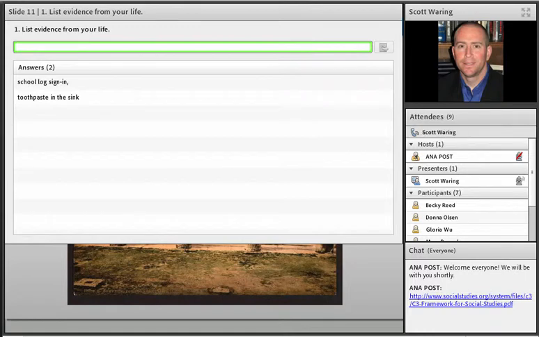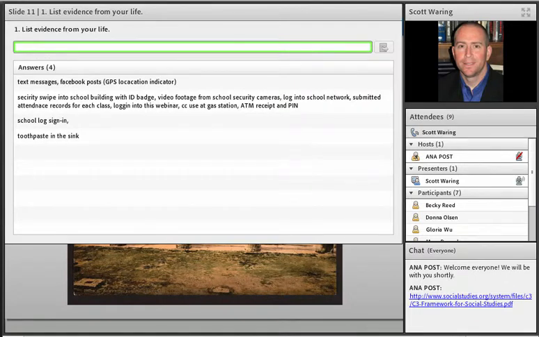We have the school login. That could be electronic, it could be paper. So many of us are using electronic logins these days. So that could be an electronic database. It could be something that somebody maybe printed out that day. Maybe somebody saw you log in. There could be many different pieces of evidence related to that one item. Yeah, perfect. Text messages, Facebook posts, GPS locators. So many of these things in the electronic age we necessarily aren't always thinking about, but they're there.